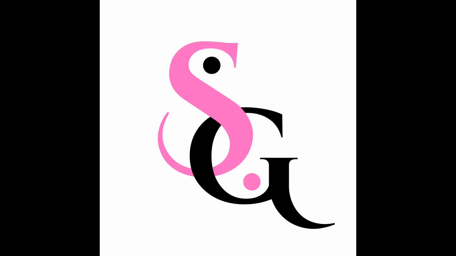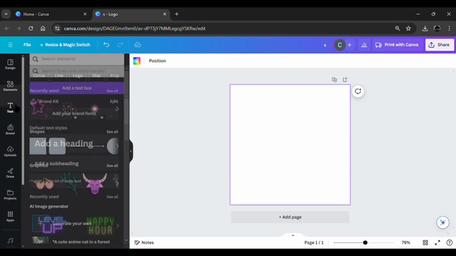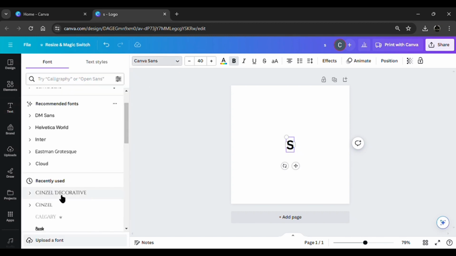In today's video I'll be showing you how to make an interlocking logo using Canva. So the first thing that we're going to do is we're going to go to text. We're going to add the text that we want, and we're going to change the font.